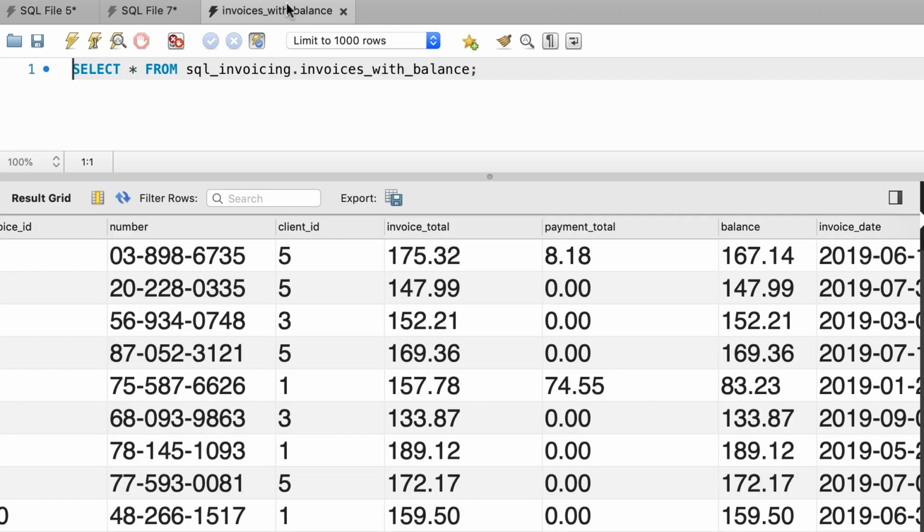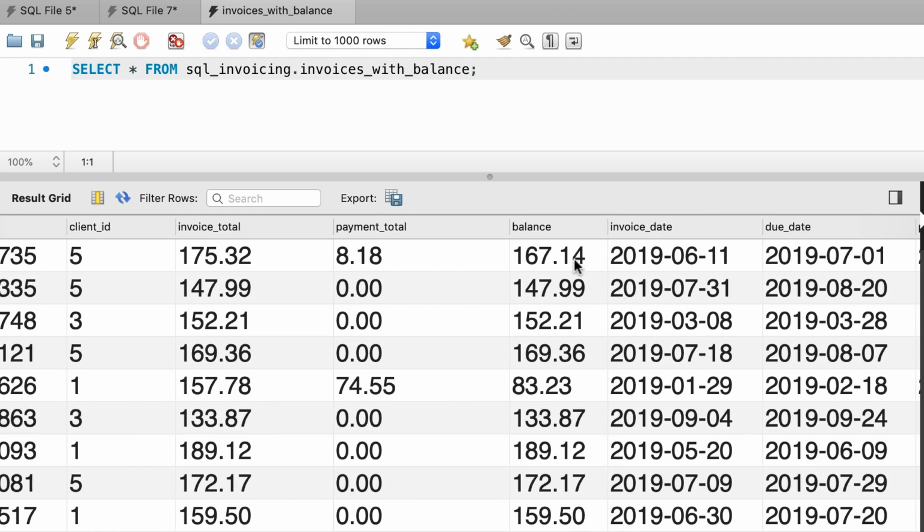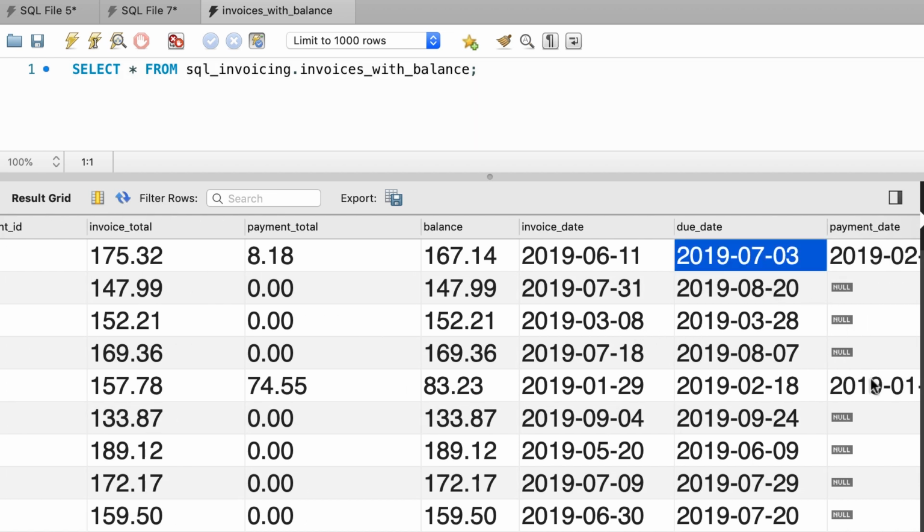Beautiful. So back to our view. Currently, the due date for this invoice is July 1st. When we refresh this view, it's going to be July 3rd. There you go. It's July 3rd.